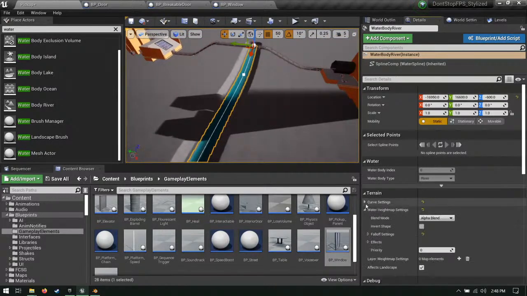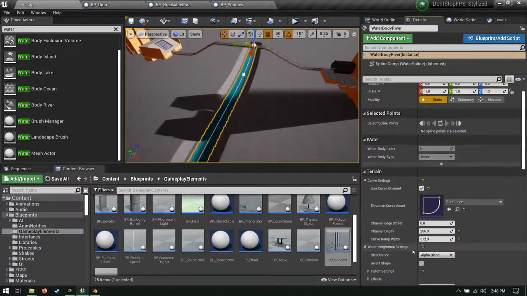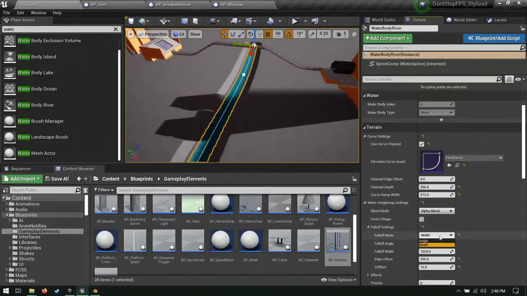Alright, so this is really rough on performance for some reason. It's not normally like this. Falloff settings. Okay, we are using width. Increase width, 2048 maybe. Okay.